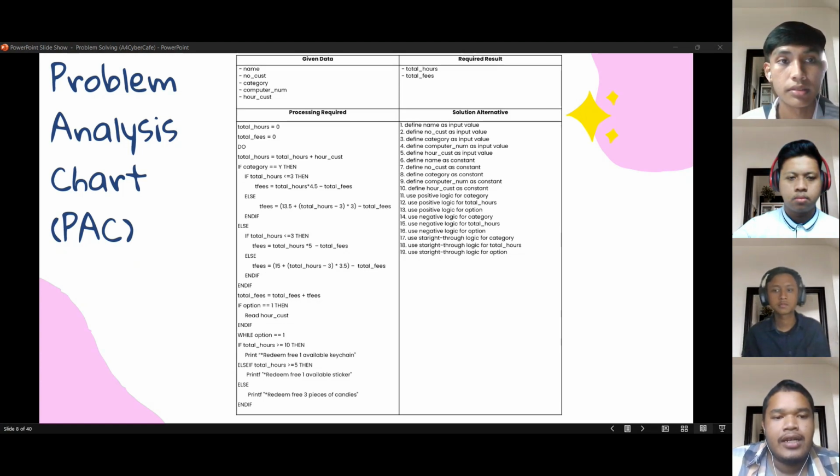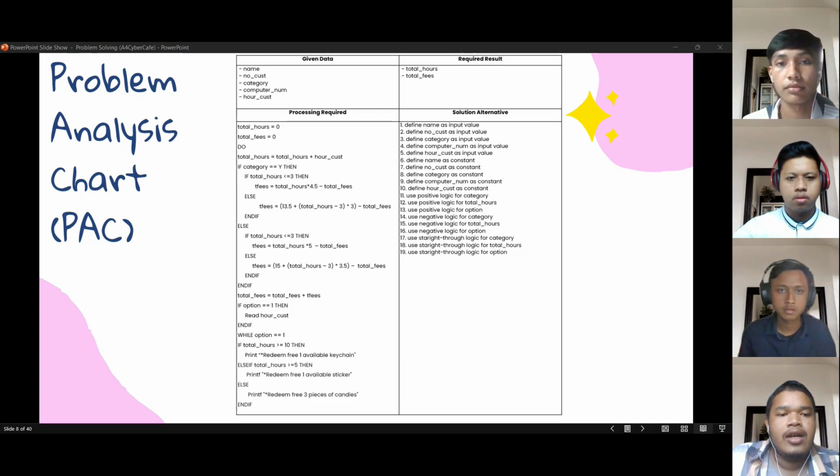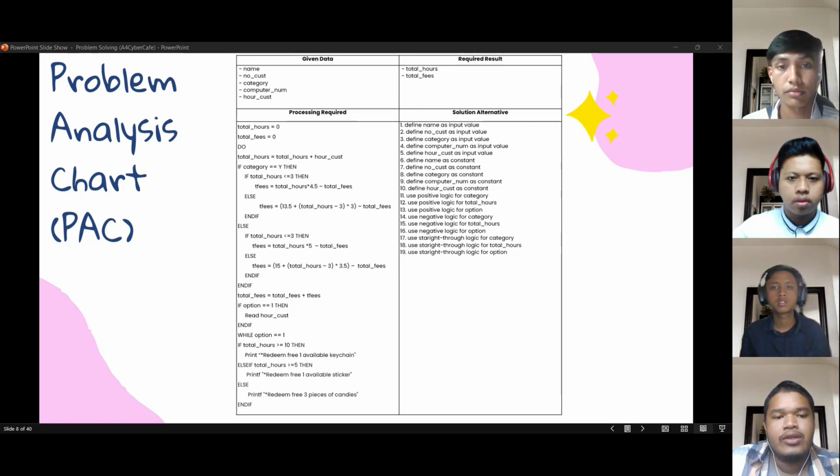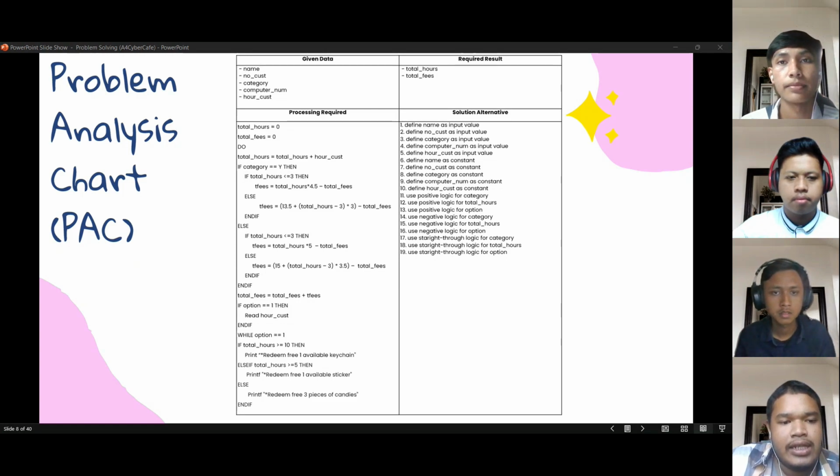For PAC, there will be four main things such as given data, required result, processing required, and solution alternative. For given data, from what we can see, there will be name, phone number, customer category, computer number, and hours of our customer. And for the required result, what we want from the case study is total hours and total fees. For the processing required, we will initialize the total hours and total fees to 0, and we will be entering the do while looping.